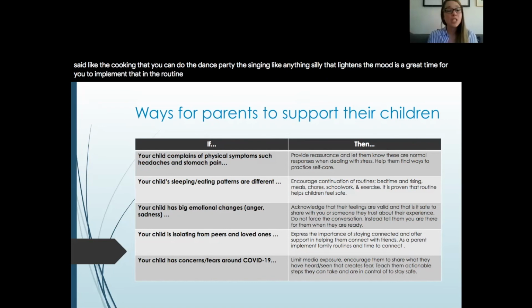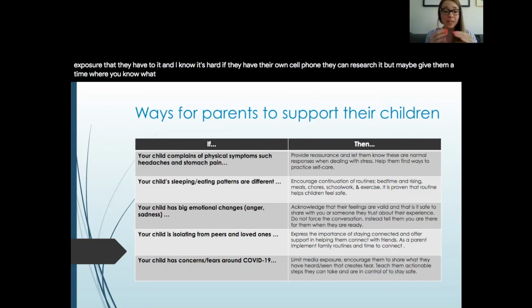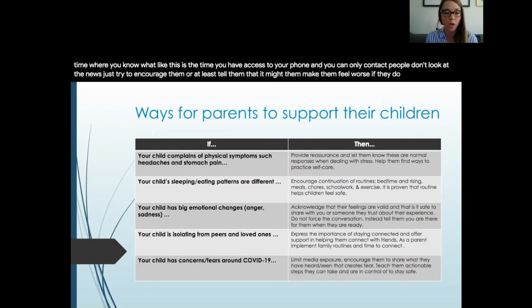And if your child has concerns or fears around COVID-19, try to limit the media exposure they have to it. I know it's hard if they have their own cell phone, they can research it, but maybe give them a time where you say, this is the time you can have access to your phone and you can only contact people, don't look at the news. Just try to encourage them, or at least tell them that it might make them feel worse if they are on the news too often.